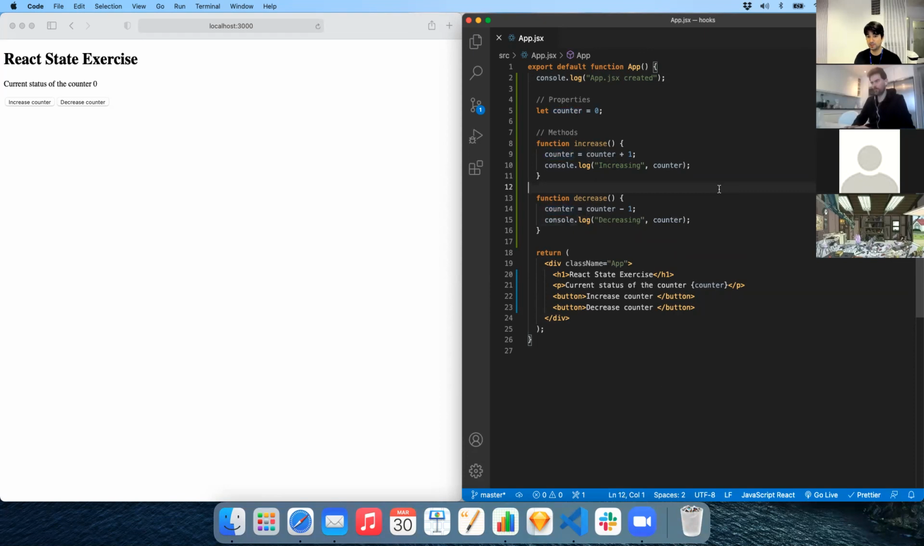As you can see in Visual Studio Code, this increase and this decrease function are grayed out, a little bit semi-transparent. Why? Because we haven't used them. So let's see how we do the button thingy. Right now we are making functions without arguments. In this particular case, it's super easy. Inside the button, we can add a property. In this case, it's called onClick.